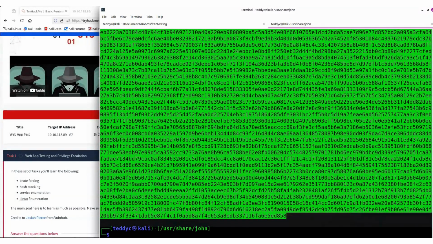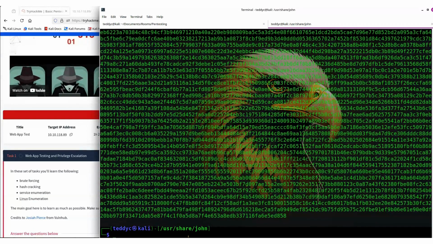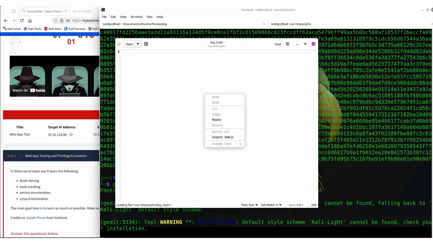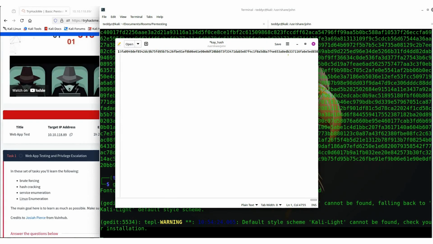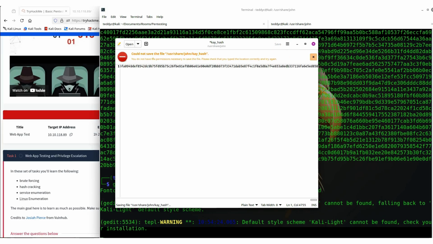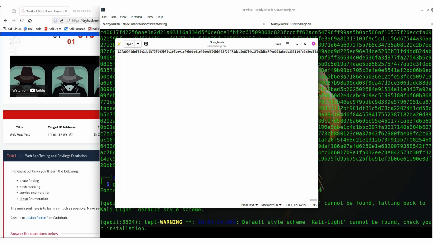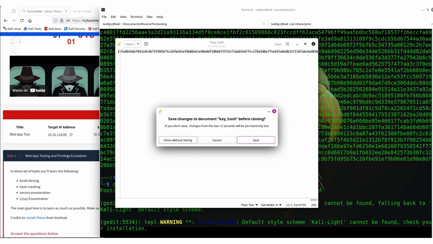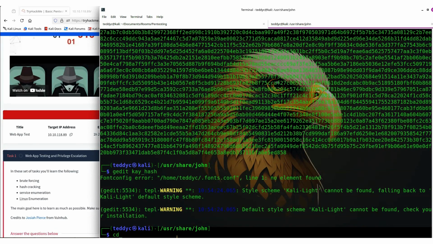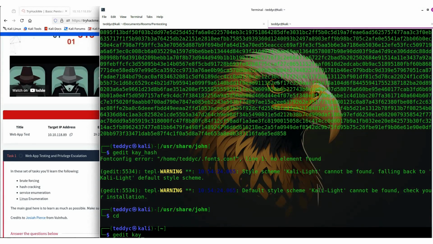Copy. Let's do gedit. I love using gedit. I don't know, some people use nano, they use vim. Now let's use k hash. Let's paste this here. Save. What? Why am I saving in John? Close it out. Let's go back home. Oh, I was doing it in John. Maybe that's why I was getting permission denied.